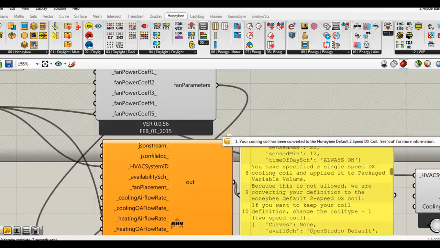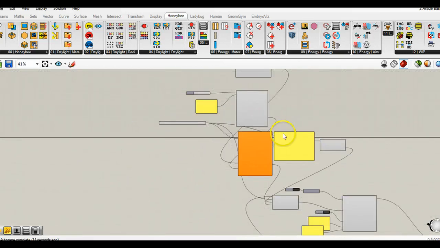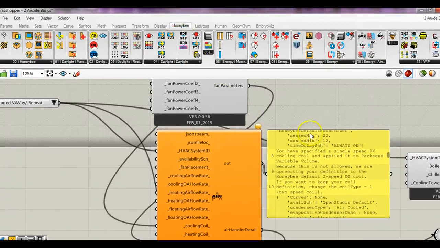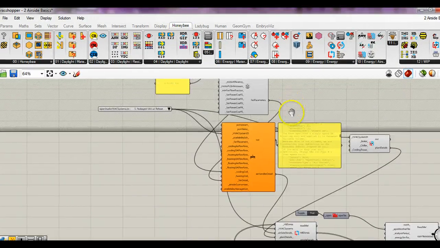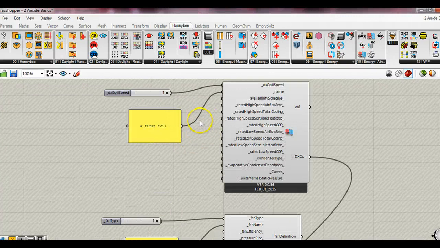Now your cooling coil has been converted to a default 2-speed coil, because the package VAV is expecting a 2-speed. This component will automatically replace it, and it won't break your simulation, so you'll still be able to run without any problems. But you should be aware that that's going to happen. So if you change it back to 2-speed, no worries there. Okay, so just a couple last points.